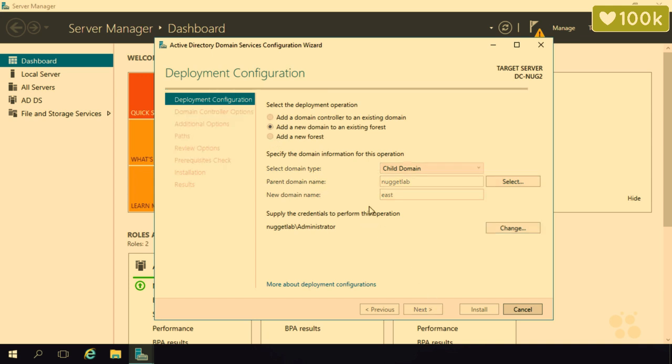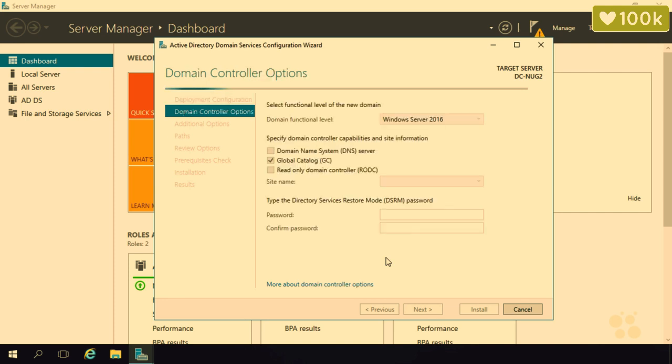This is certainly a domain administrator that would have the ability to create this child domain. We choose next, and this step is going to take some time as it is checking the credentials of this account that we have provided and ensuring that we can create this child domain off of the Nugget Lab parent. Once that completes, we can set our domain functional level. We'll talk about this much more in an upcoming nugget. And then we'll decide what parameters we want. For instance, is this going to be a DNS server? Is it going to be a global catalog server?